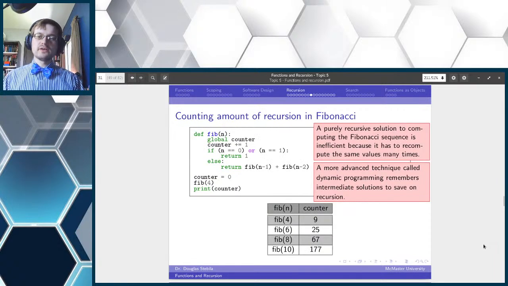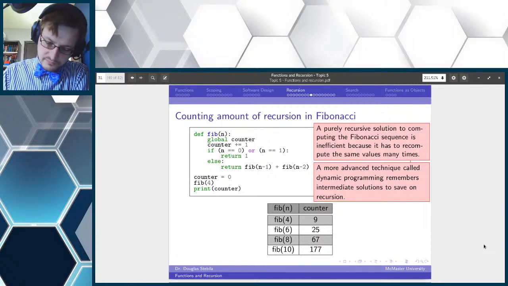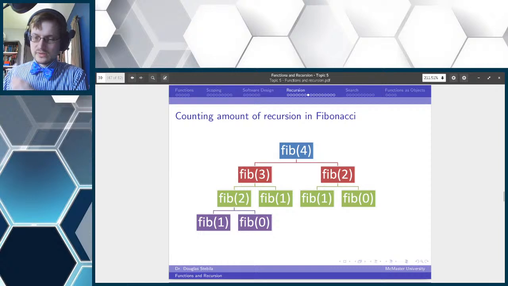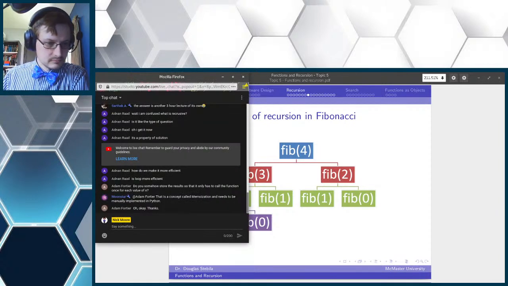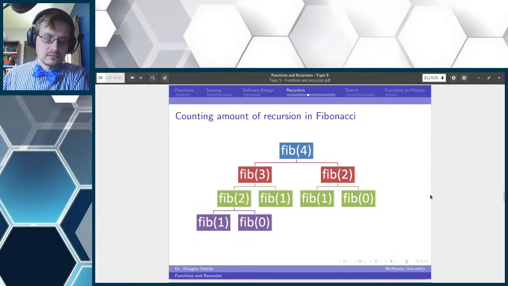So we're going to use a more advanced technique called dynamic programming. Let me see what the chat's saying. Yeah, so Adam has come up with the solution.